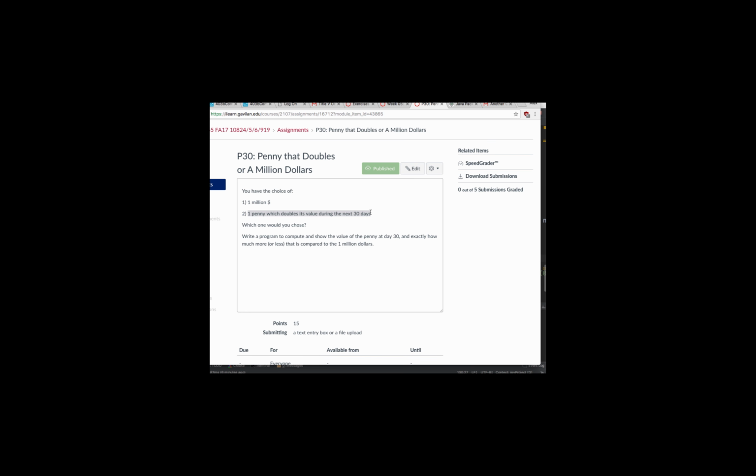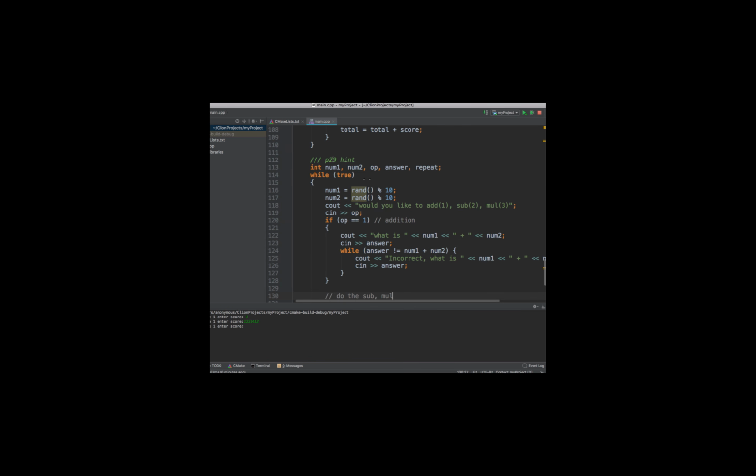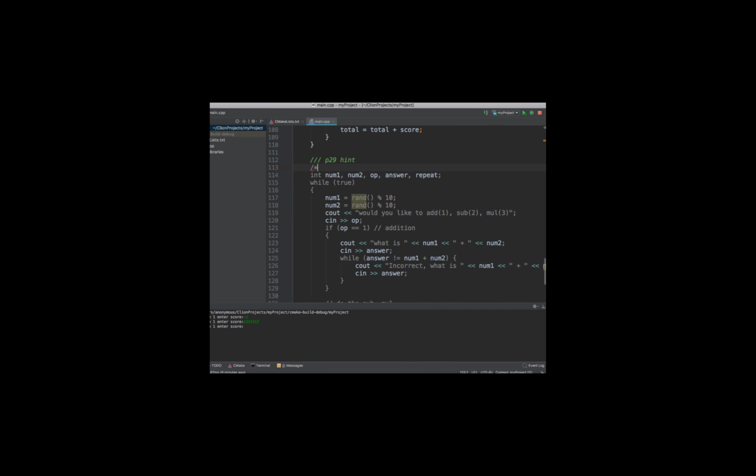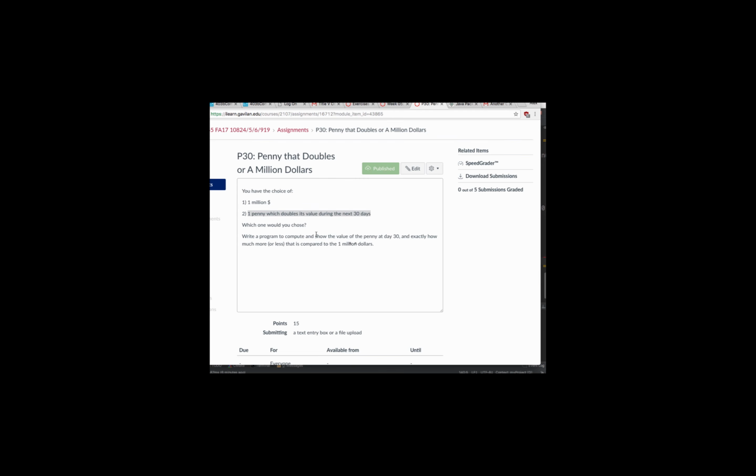Why is that? Because let's do the math behind it and we find out. Okay, all right. So that's the purpose of this one. So what we're going to do is, let me just take this out, because I don't want to enter things in it. All right, so this is your P30 hint.